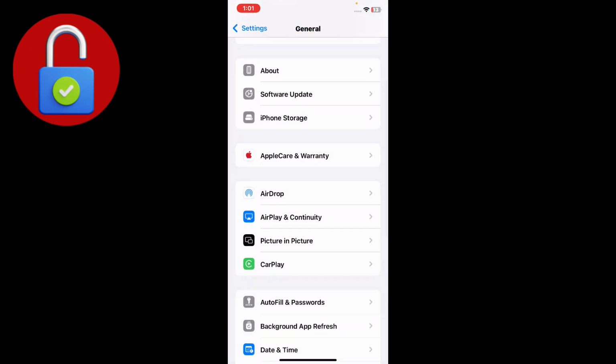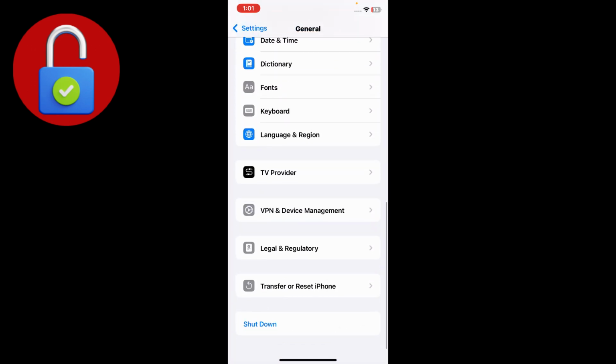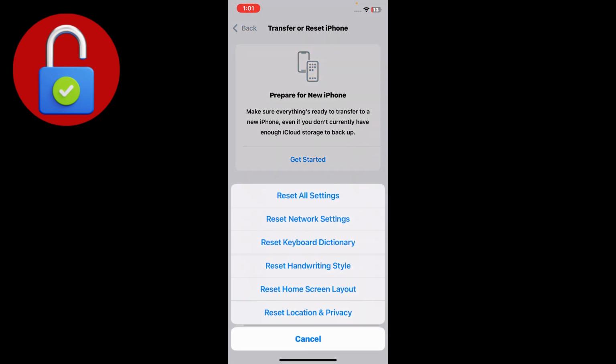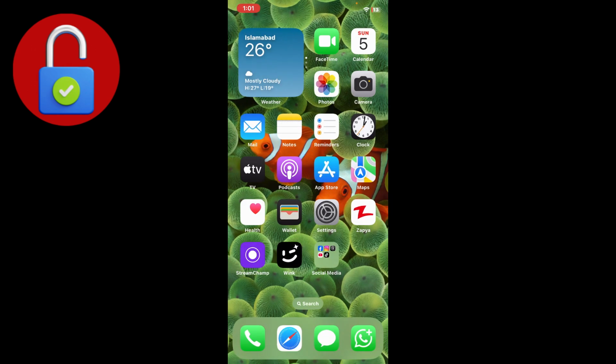So just go back, scroll down, and find the option of Transfer or Reset iPhone. Just tap on that, then tap on Reset and reset the network settings from here. After doing all this, your problem is going to be solved.